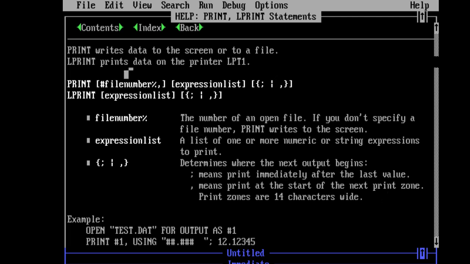This is a pretty good example for how the help is laid out for QBasic. You have the statement. Lprint, you can just ignore that for now. I think that prints to the printer, but maybe that's line print. I could be wrong. Oh yeah, right here it says it prints to LPT1, which will be the printer port.